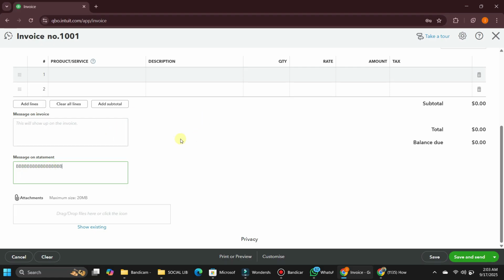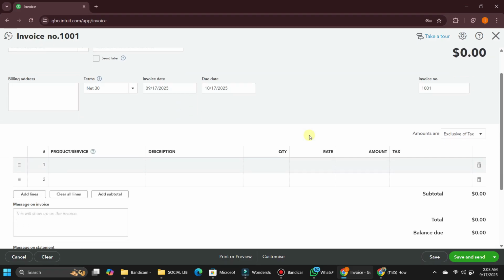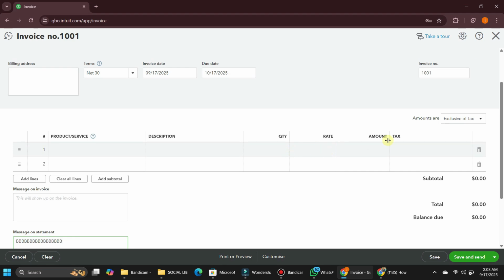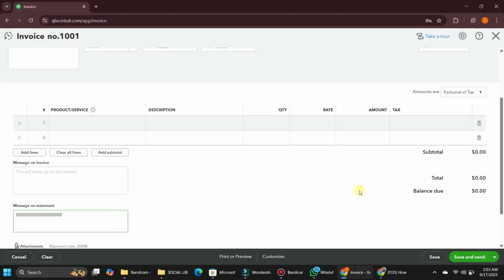Once all the details are correct, review everything carefully. Double-check the customer information, product details, quantities, taxes, and any notes. Accuracy here helps avoid costly mistakes.